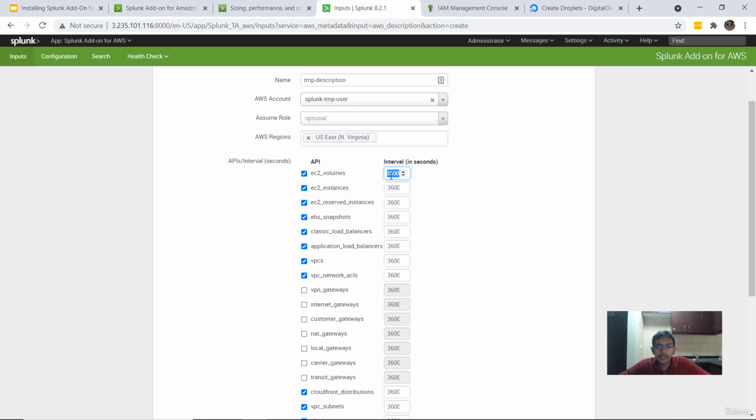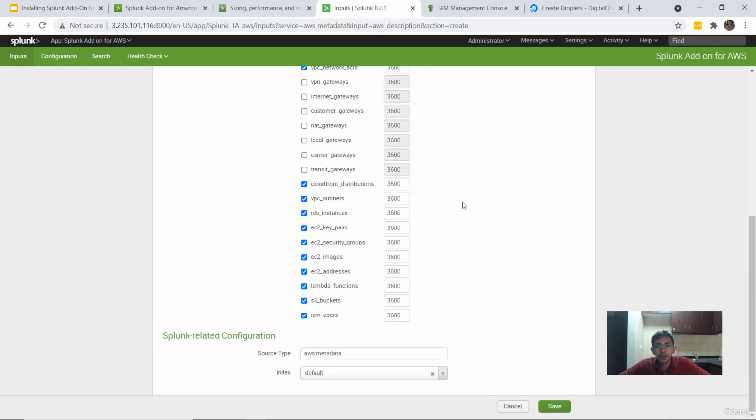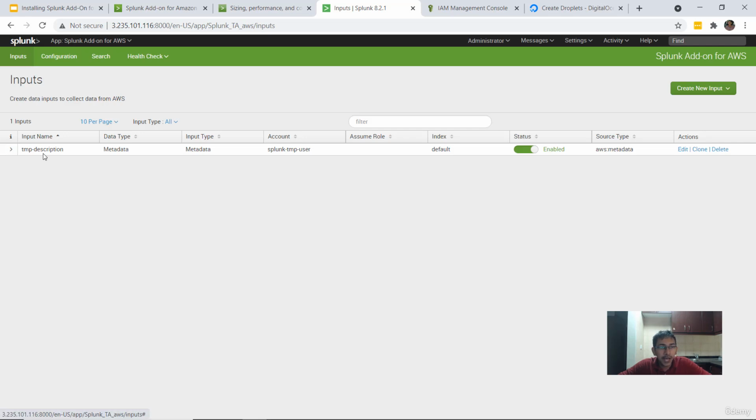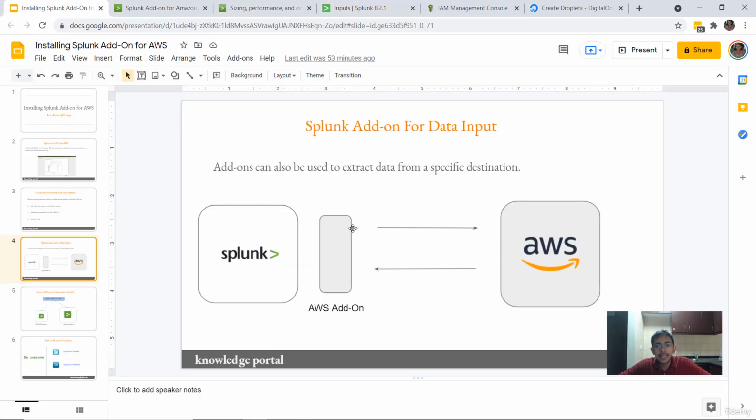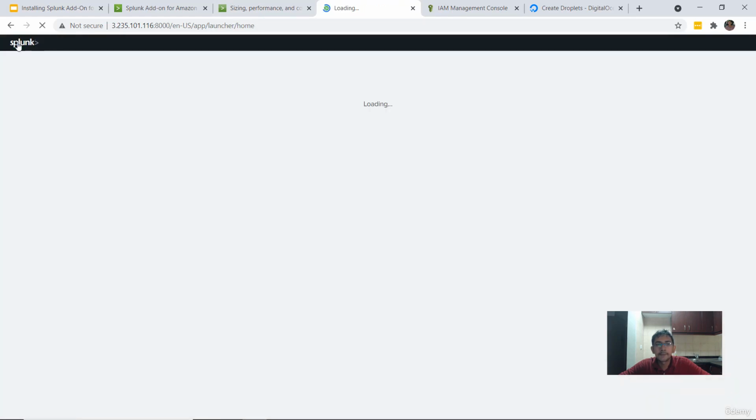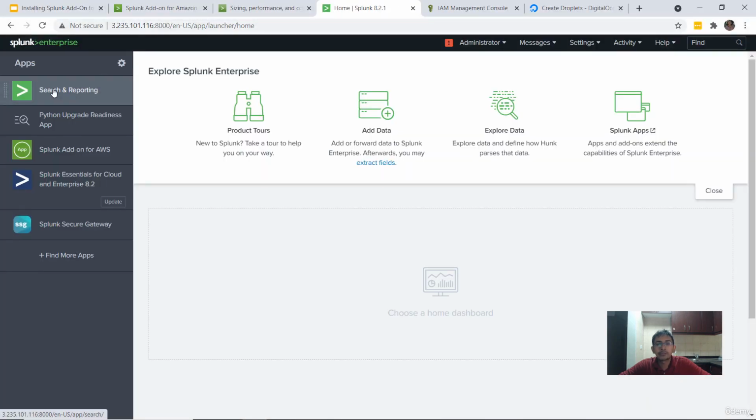For our test environments, 3600 seconds is okay to begin with. Once done, you can go ahead and click on save. Alright, so our input is now created. Now the Splunk add-on, with the help of our credentials, will connect to AWS and start to fetch the data. So let's go to the Splunk main console yet again. We'll go to the search and reporting app.